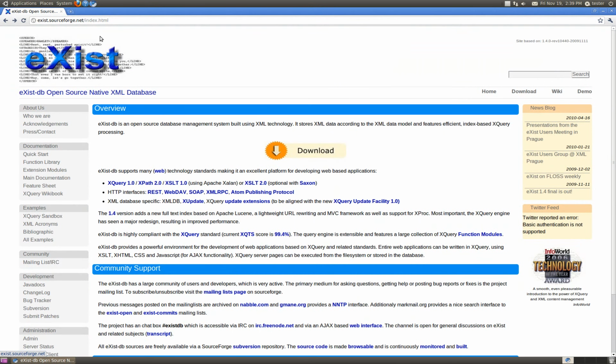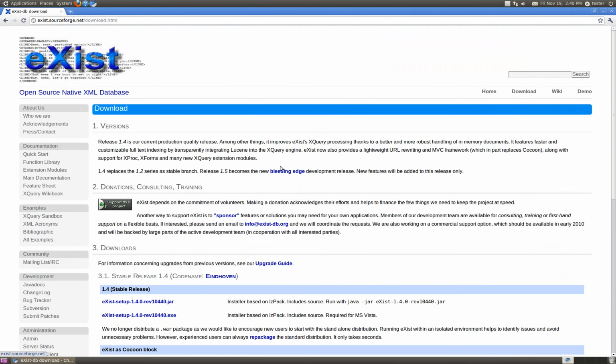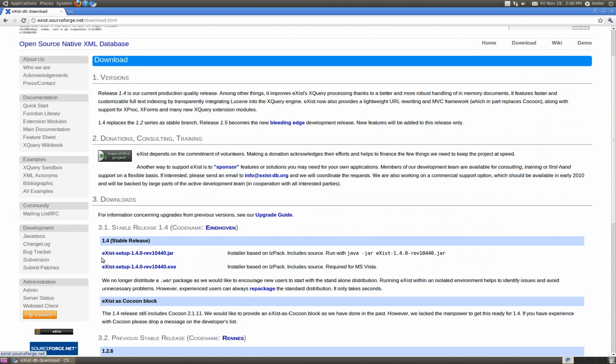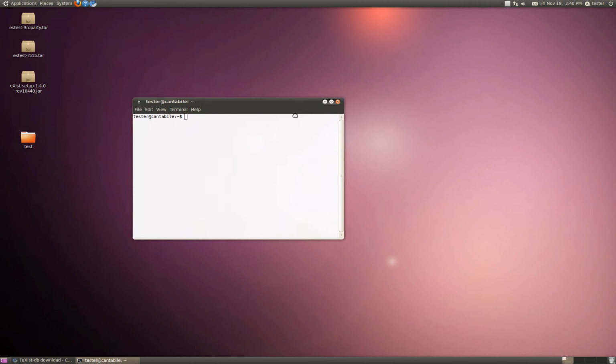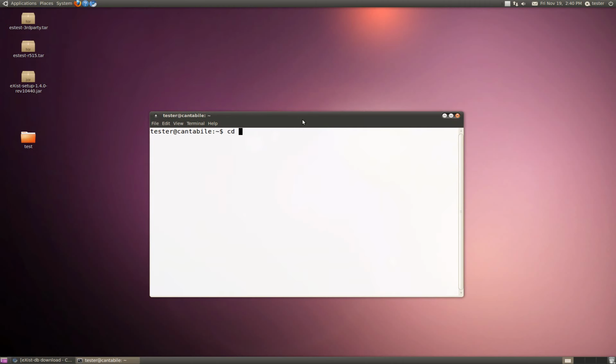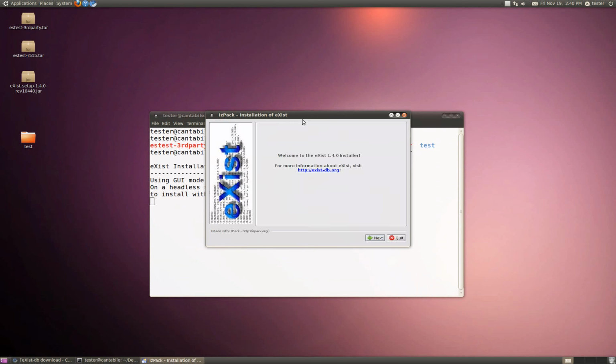You can go to their homepage at exist.sourceforge.net and go to their download page, and the installer we want is this exist-setup-1.4.0.jar, and I previously downloaded this and it's on my desktop here. So the way we start the installer is to just open up a terminal, cd to desktop, and the command we want to run is java -jar and then the name of the installer, and hit enter, and then this will start the interactive installation package.